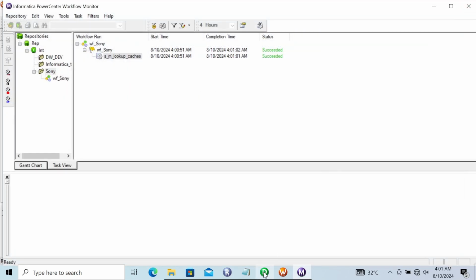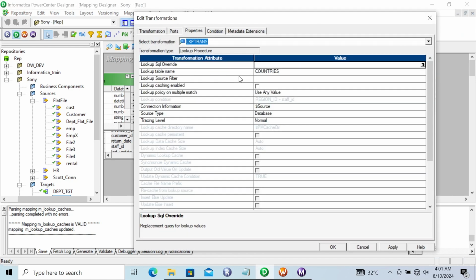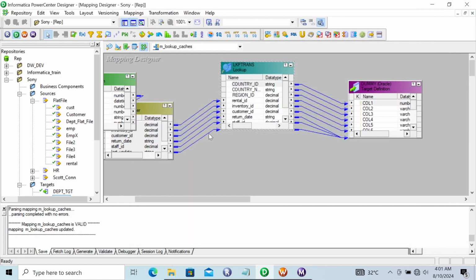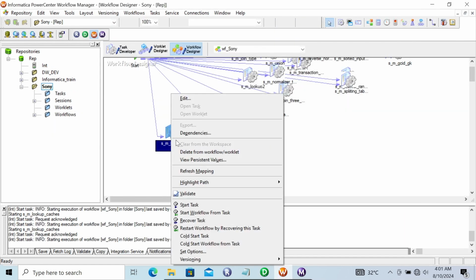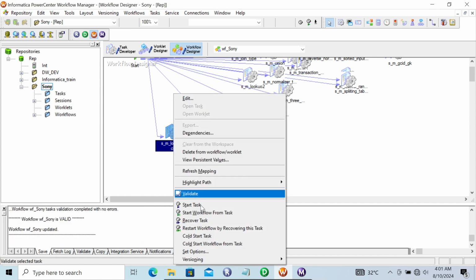But when I enable, sorry, enable this lookup cache, you can see it also enables the data cache and index cache. Let's apply and save that, and let's refresh the mapping, save that, and run this.